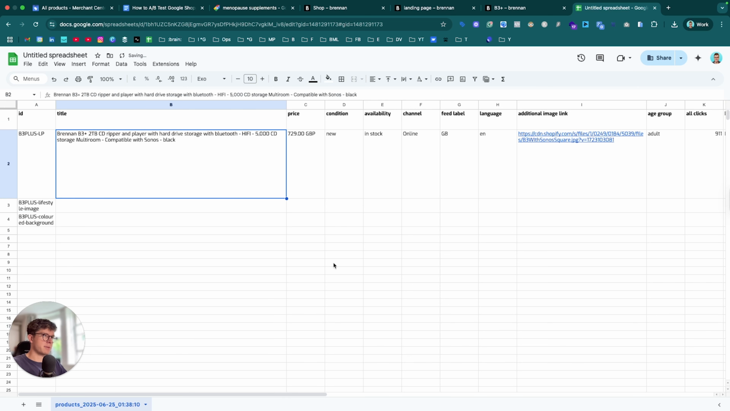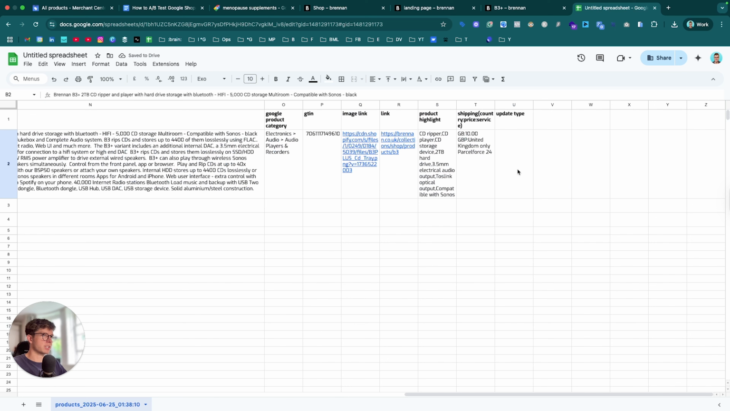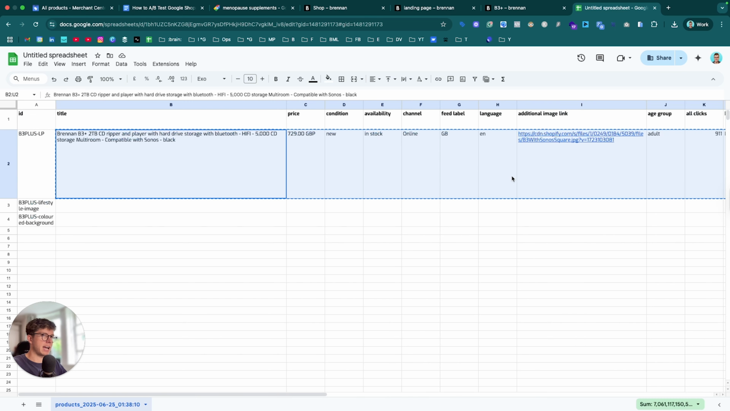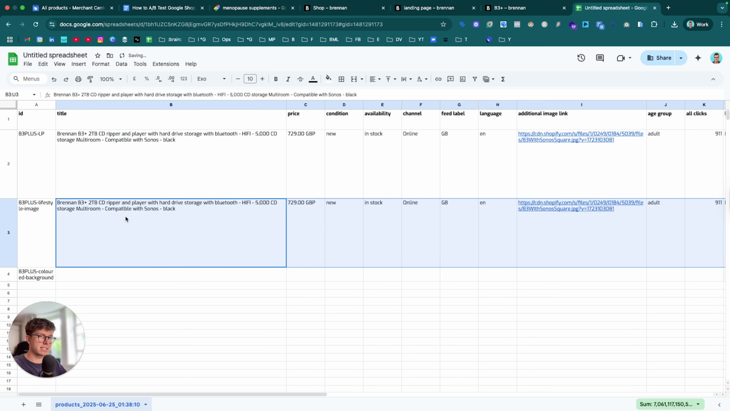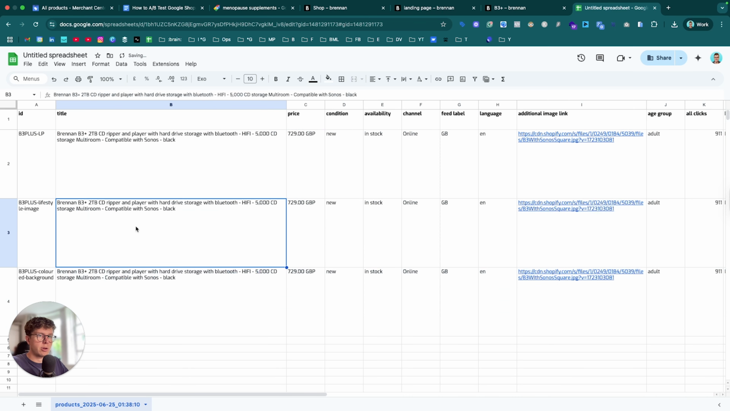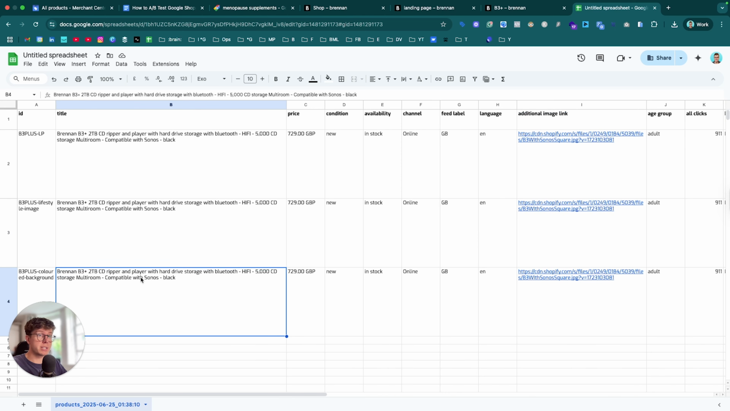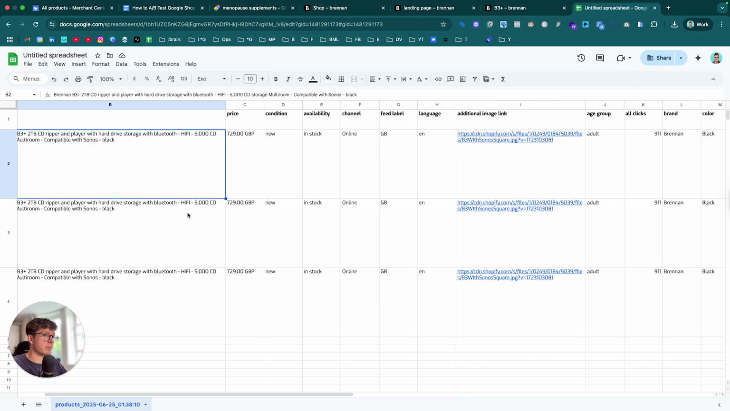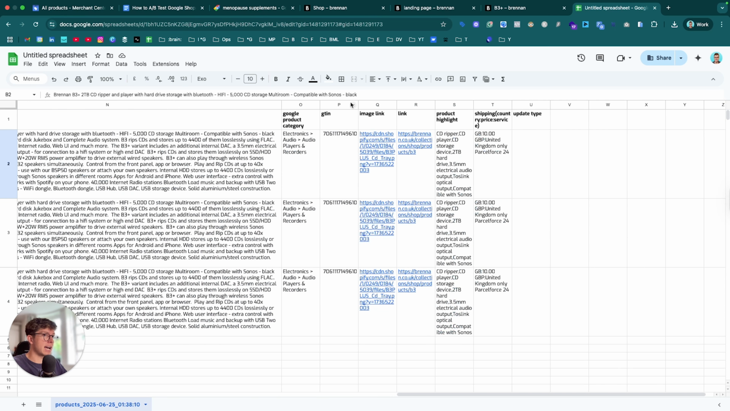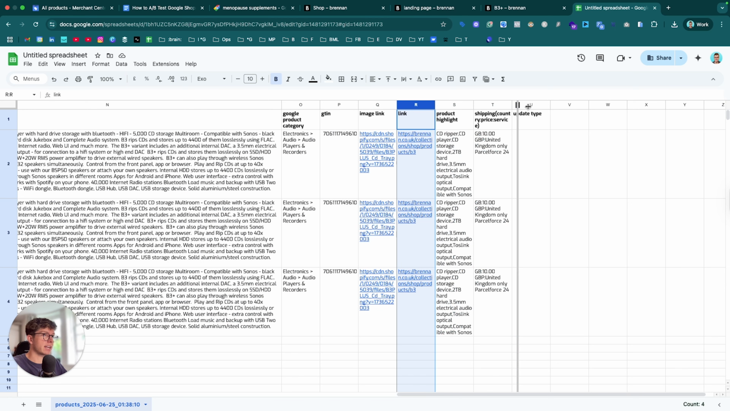And then simply, we're going to do this. We're just going to copy and paste everything we have in here. So everything is exactly the same. But with the lifestyle imagery, we don't need to change anything there. With the colored background, we don't need to change anything there because we're going to do it directly in the Merchant Center. And then for the B3 Plus landing page, what I'm going to do is actually change the link.